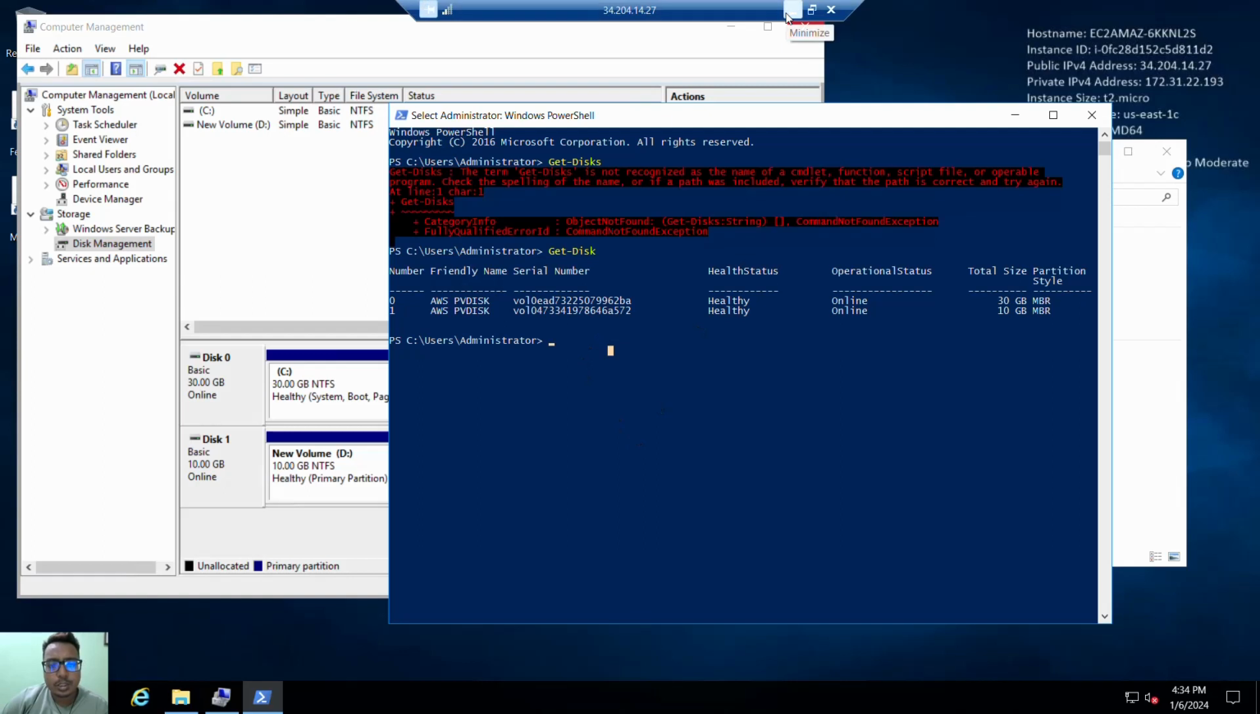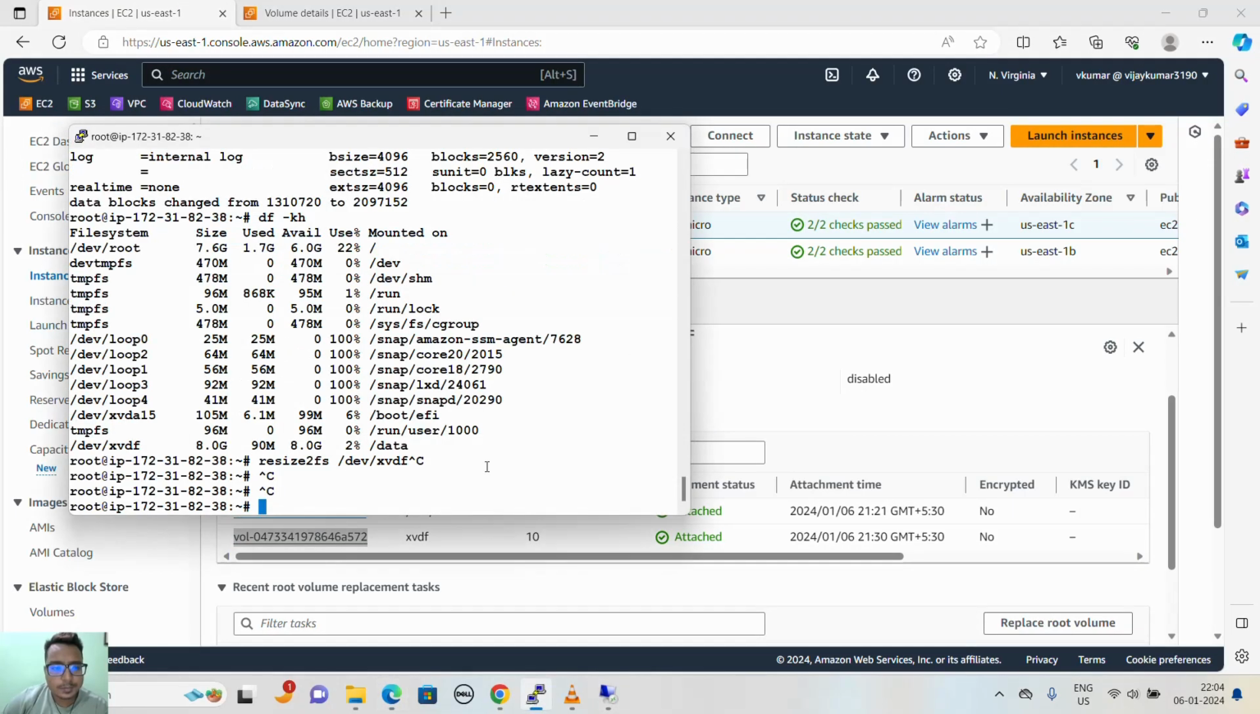And AWS also has one utility, which is also useful. So maybe this is the command by which you can check which disk is for which volume. Suppose you have 10 disks, you will be able to identify that the disk number is 0, 5, 6 and the corresponding volume number. So you can decide what volume you have to increase.